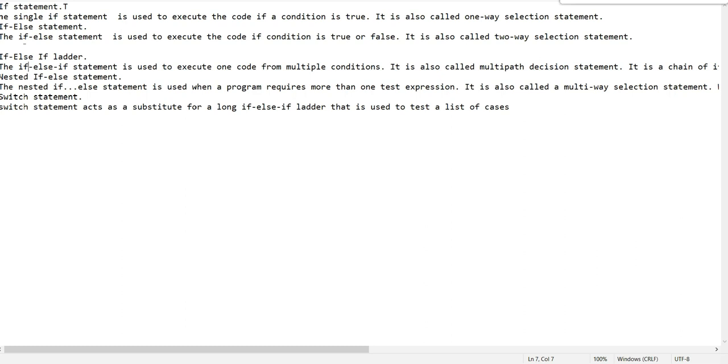The next statement is the nested if statement, where you give a lot of test expressions, and we may call it a multi-way selection statement. This is quite helpful in the block basis in your platform. Let me check on the platform how it is executed.